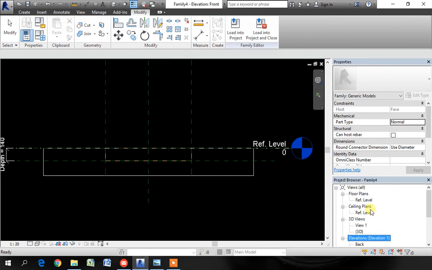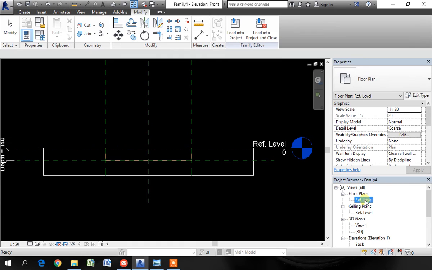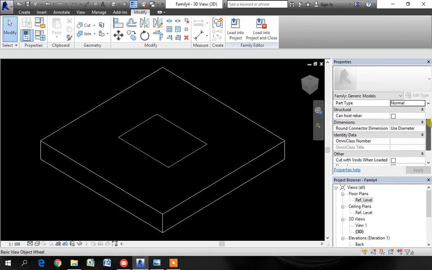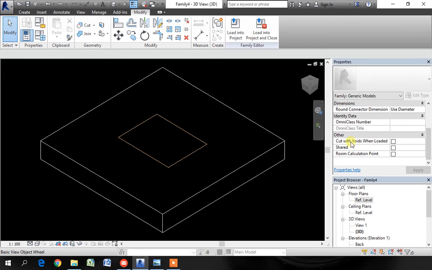Now come back to the 3D view. So this is our void geometry, and we have to do two more things to make it work. First one is in the properties menu, properties window, choose cut with voids when loaded. Click on it, otherwise it will not cut.